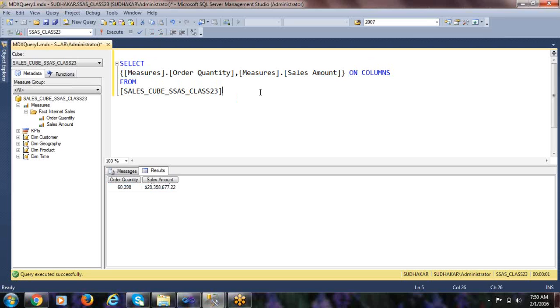Clear? Now, let's come to the important point, tuple. There are two types of tuples. A tuple is generally a row. Columns are called attributes and rows are called tuples. If you take at least one attribute member from each and every dimension, and at least one measure member from a measure group, then it is called a full tuple. Let's see the example so that you will understand.